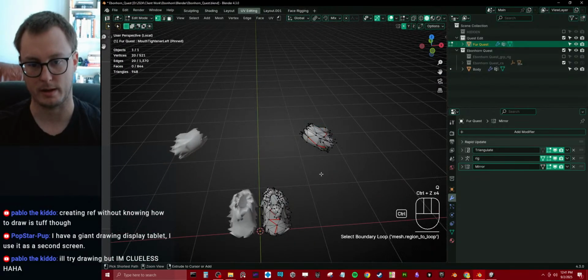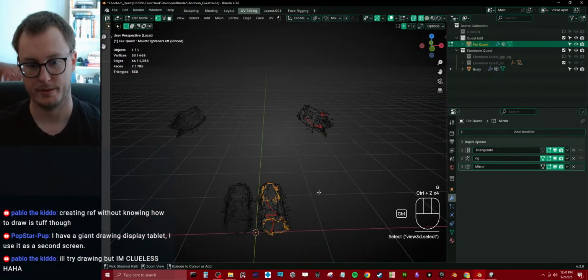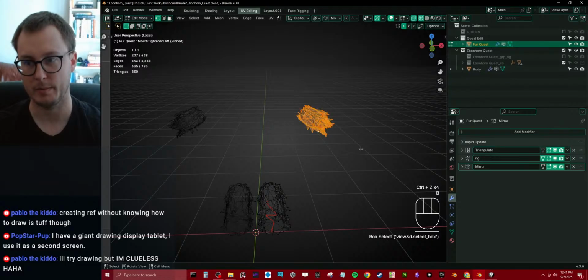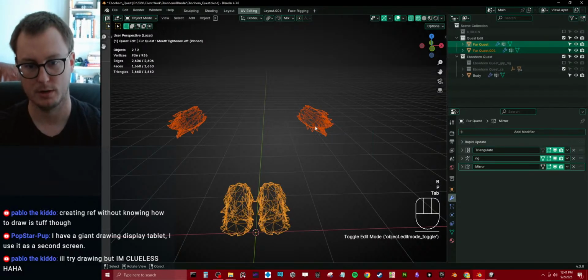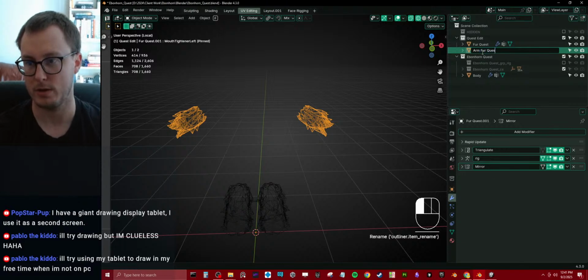Ah, shit. I gotta watch out. Got this other arm up here. I'm actually just gonna separate this one too. This will be arm for Quest. And just arm for.